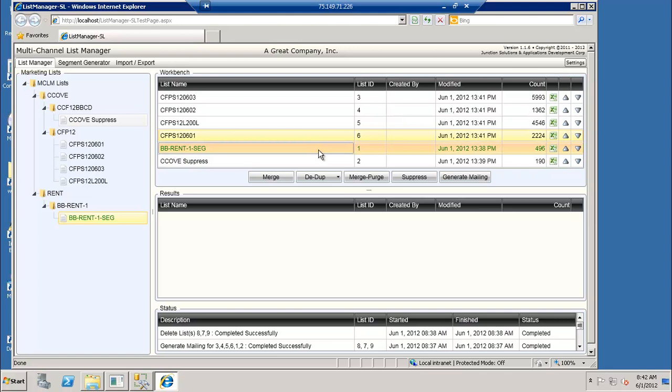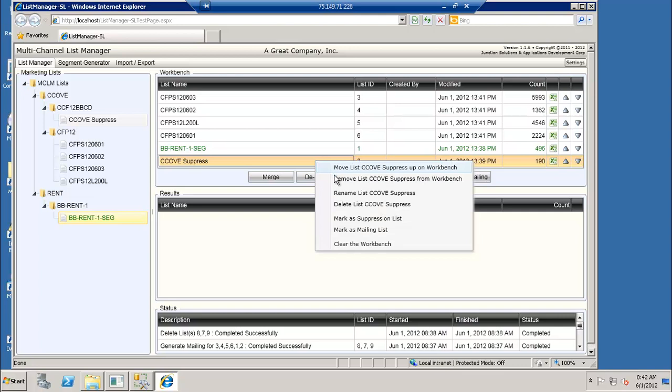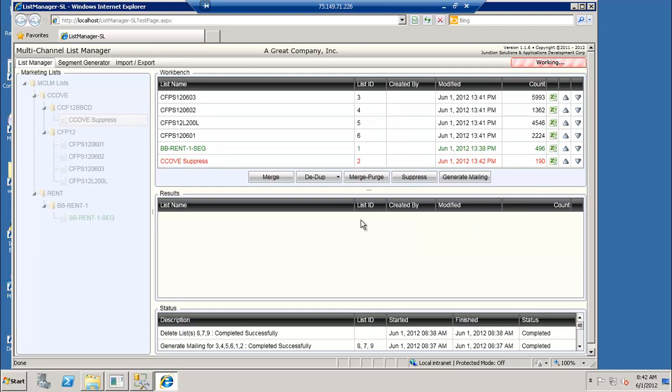A suppressed segment is like any other segment. It's simply a list of names that contained an opt-out value. Since we wish to remove the names included in the suppressed segment from the other lists, we mark the suppressed segment as a negative or subtract segment. This is done by right-clicking on the list while it's on the workbench and selecting the suppress option. This feature may be used to cancel names from any list for any reason, not just for purposes of opt-out suppression.